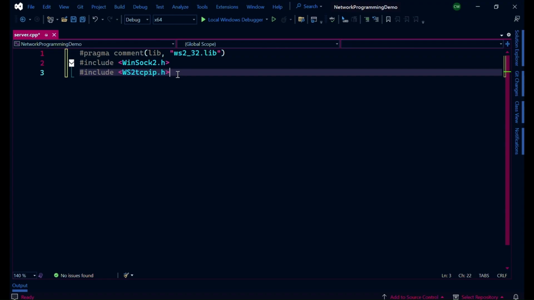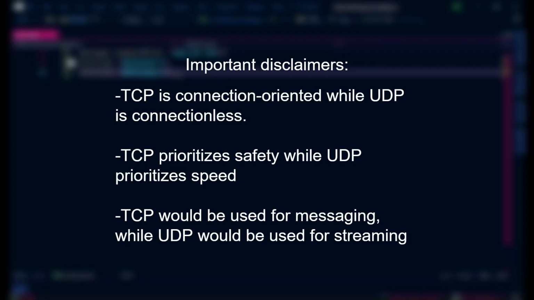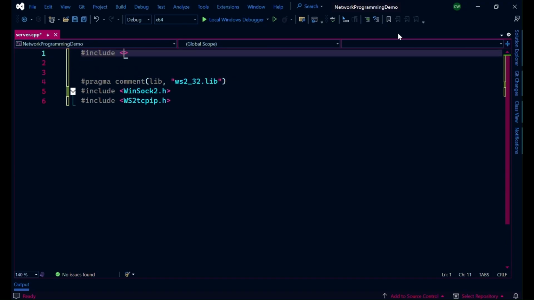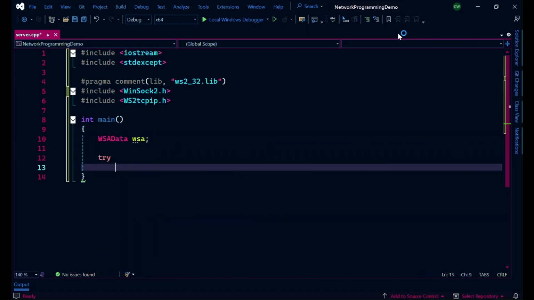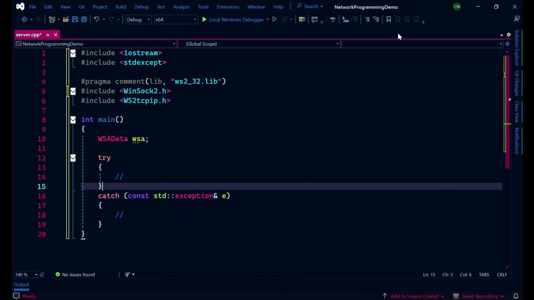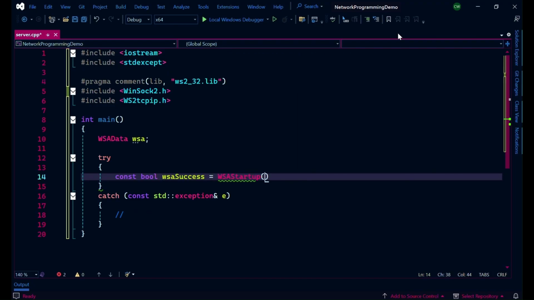We'll begin with using the TCP protocol since it provides a reliable, connection-oriented way to communicate and is the simplest starting point for building client-server programs. The first thing you do is call WSA startup because that initializes the WinSock library.